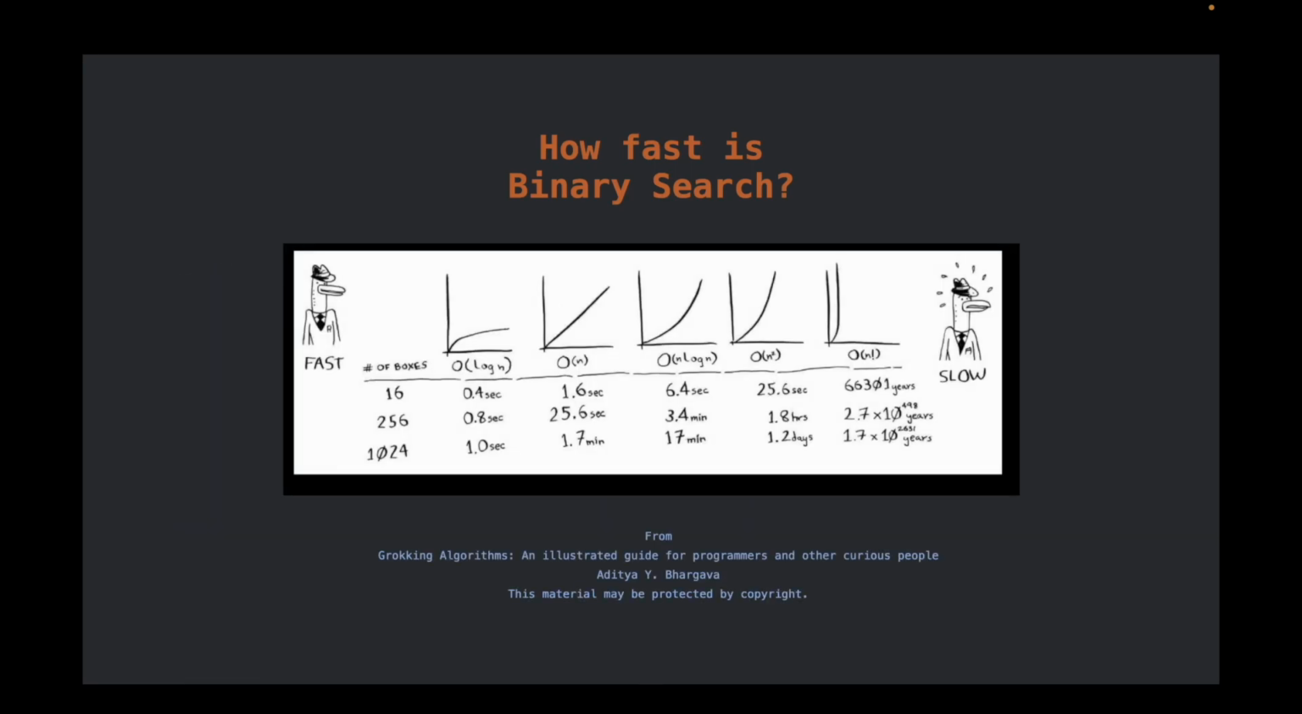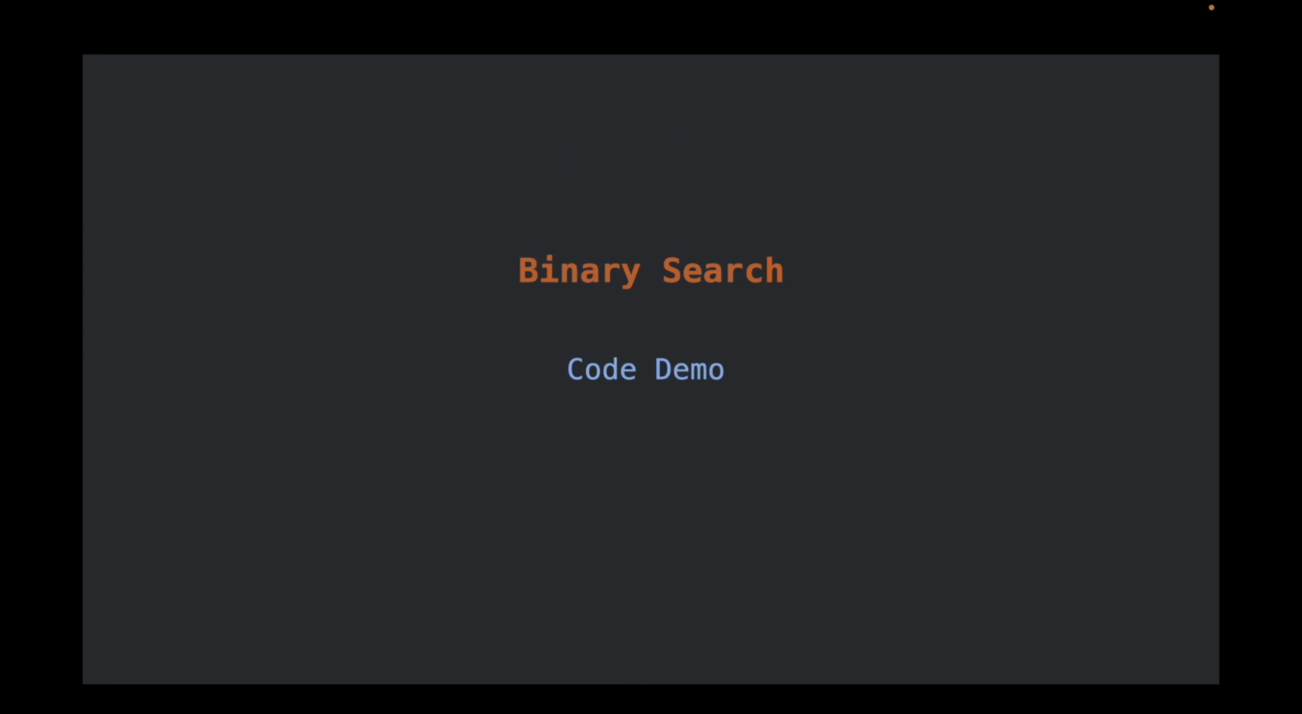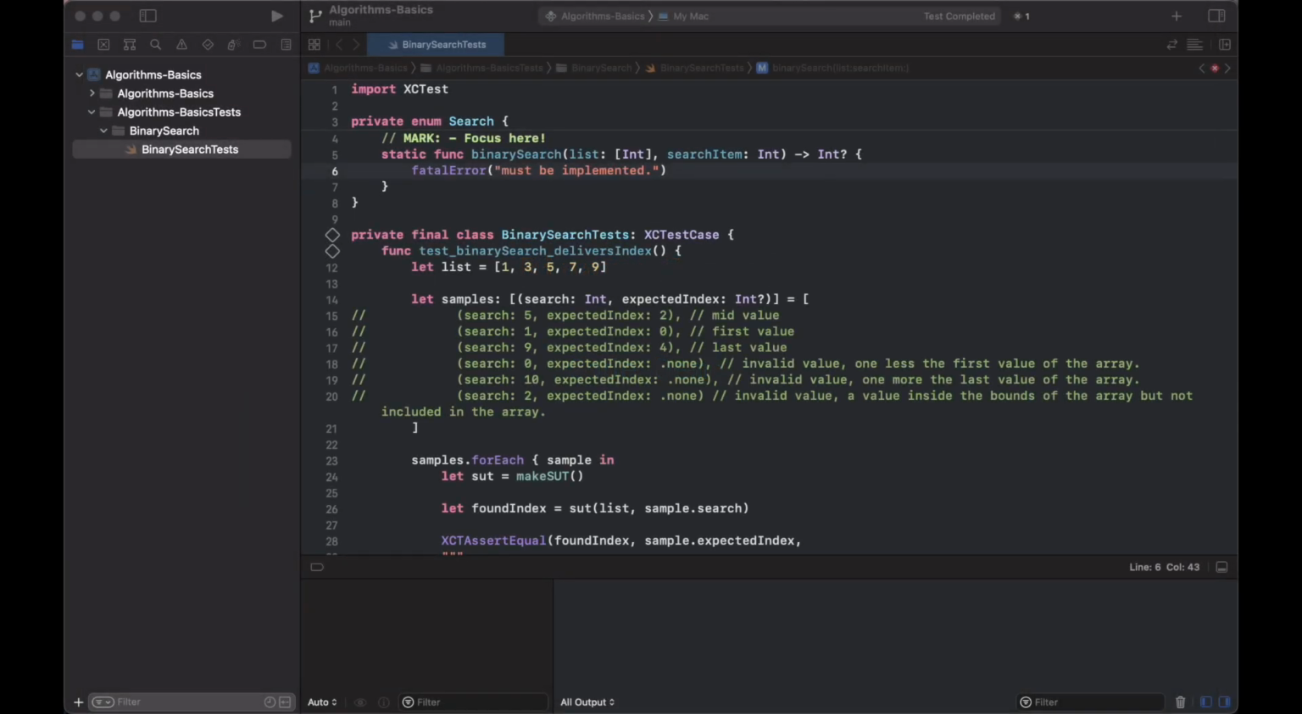In this image, I present possible ways we can represent how fast an algorithm is. Notice that O(log n) is the fastest representation, and n factorial is the slowest. Now, I will present how to do binary search in code.